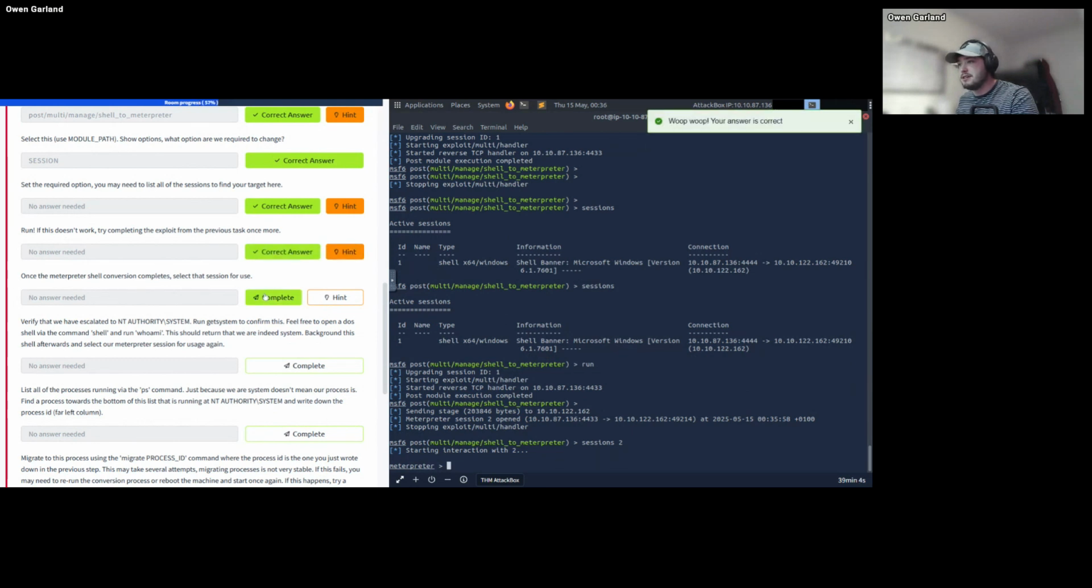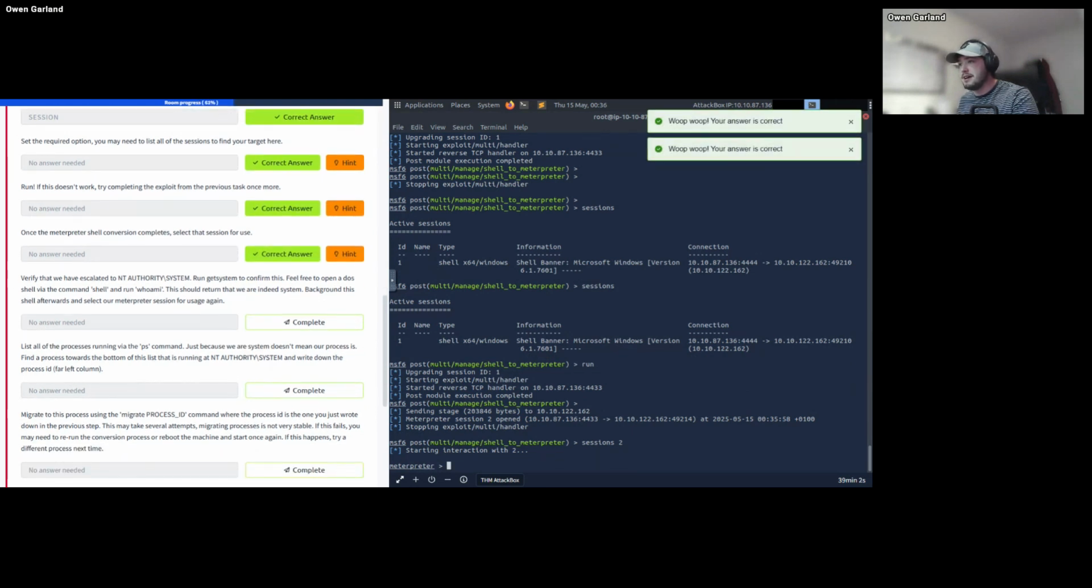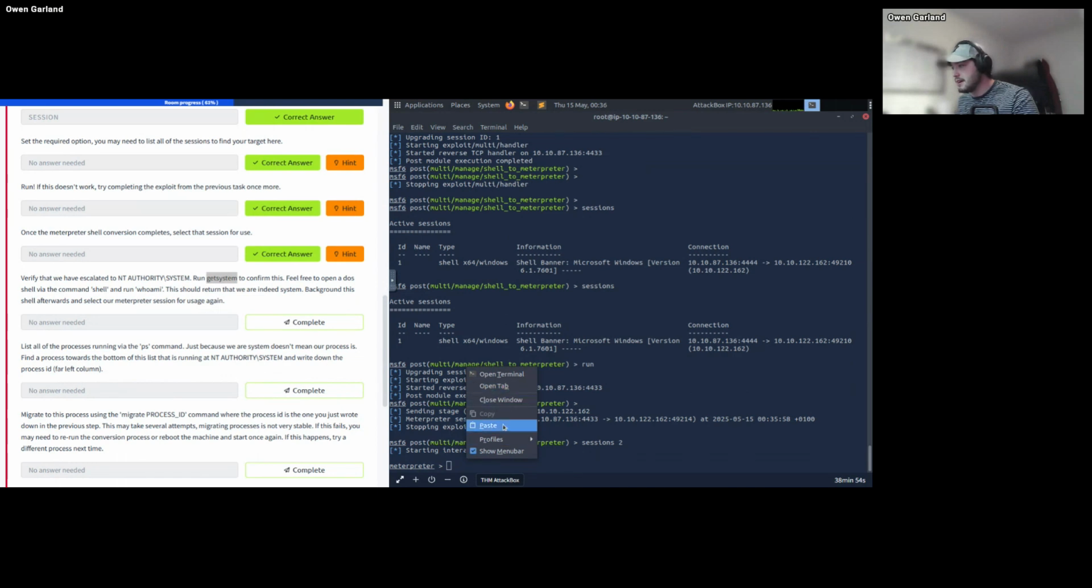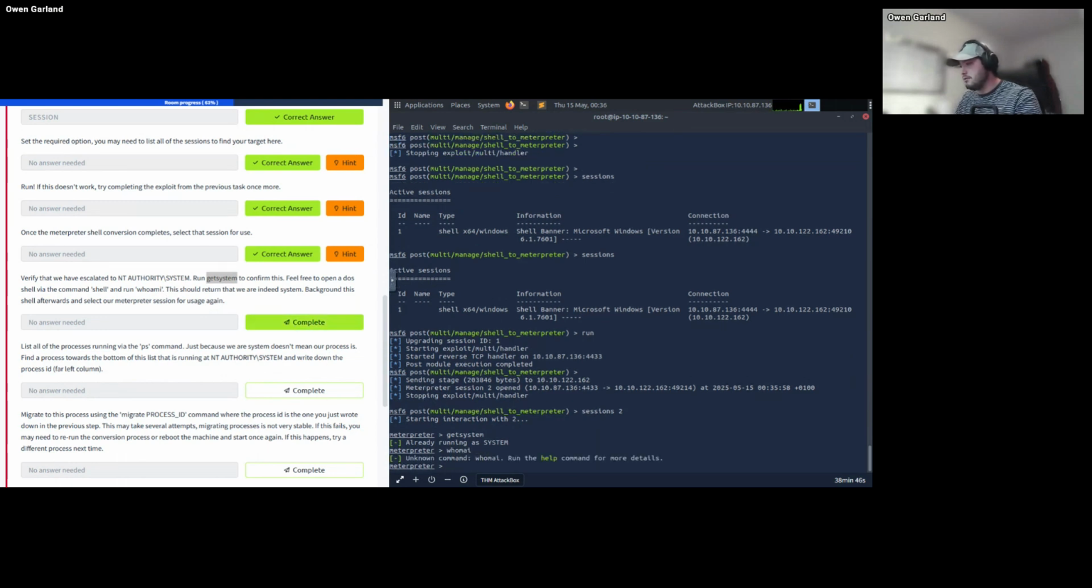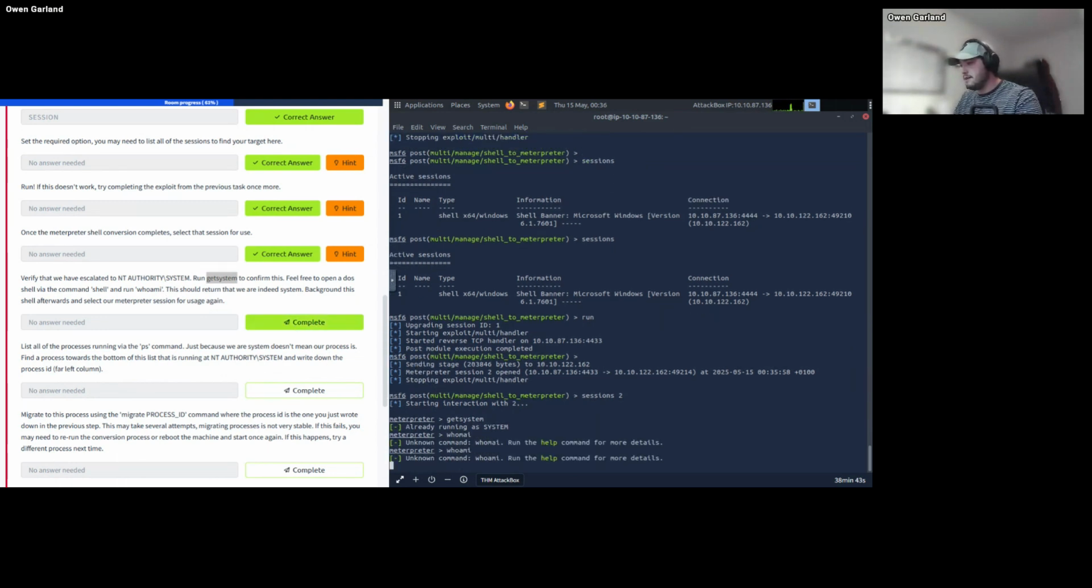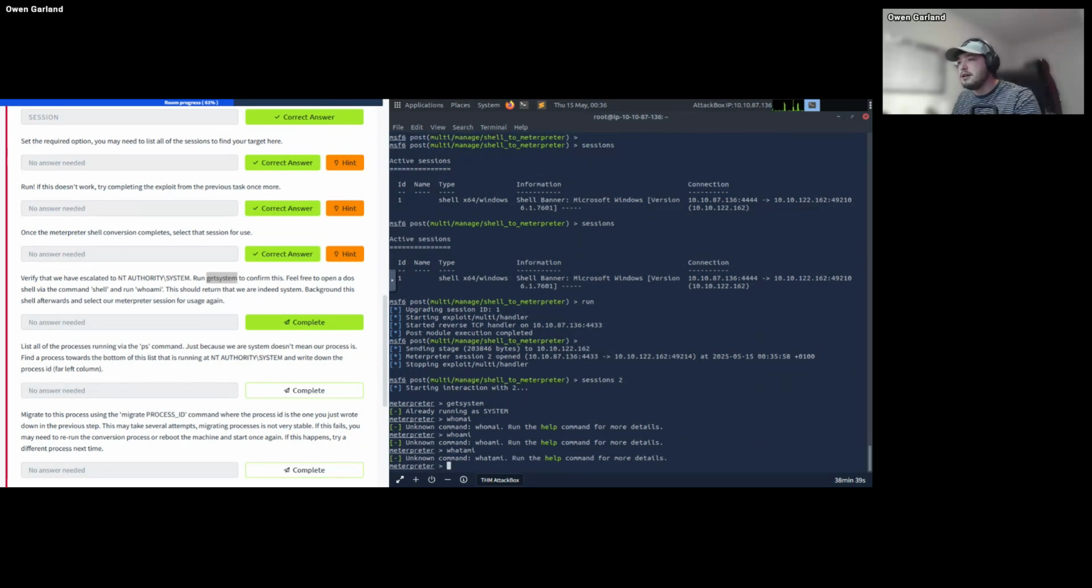Once again, select the session for use, and verify that we have NT AUTHORITY\SYSTEM. So if we get system, that confirms this. So we can run this here. Let's check and see if we actually have our system there. Oh, already running as system. Is that the right one there? Or who am I? Oh, who am I? What am I? Wonder if it works here.